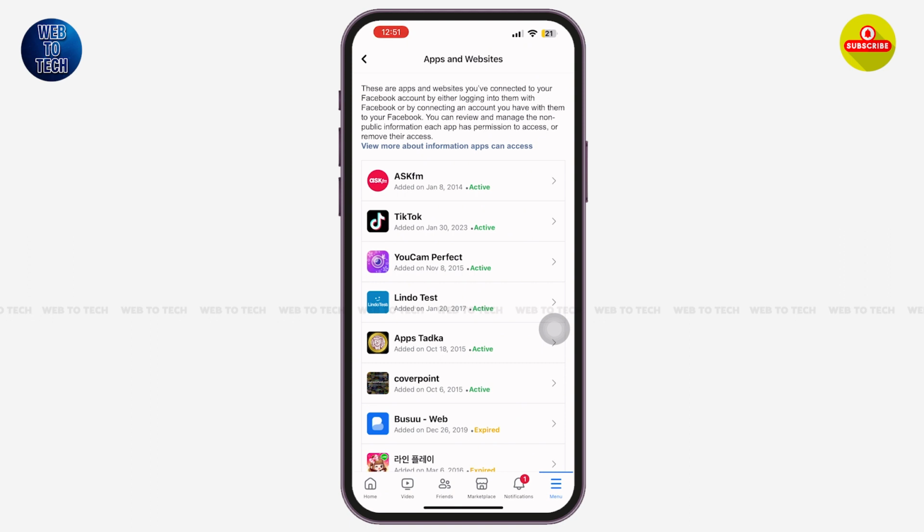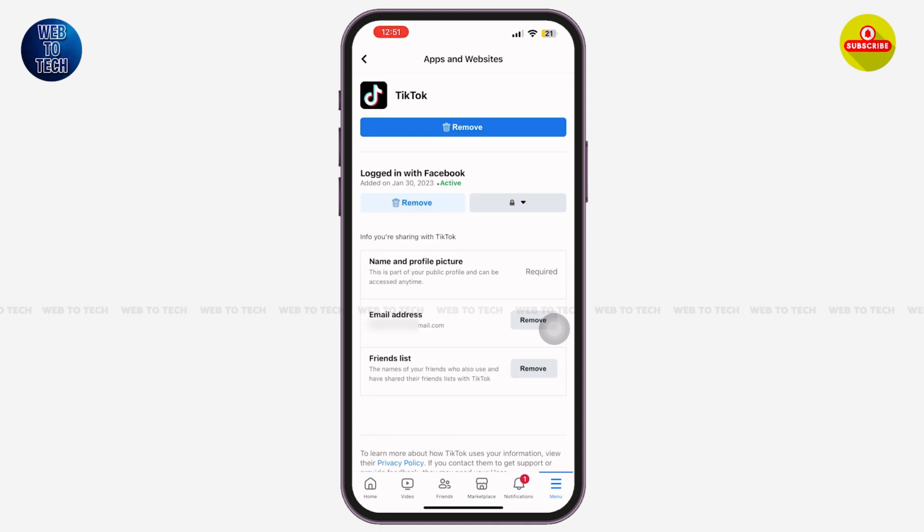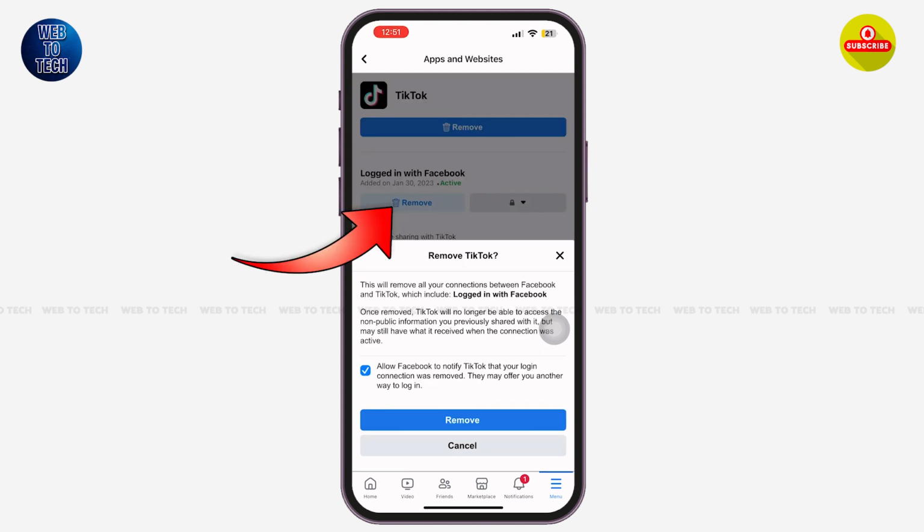Now in order to remove these apps, just tap on an application you want to remove. So for instance, let's say I want to remove TikTok. Now just below the application's name, you can see the option of remove. Tap on it. With that, a window like this will appear on your screen that states that TikTok will no longer be able to use your information.